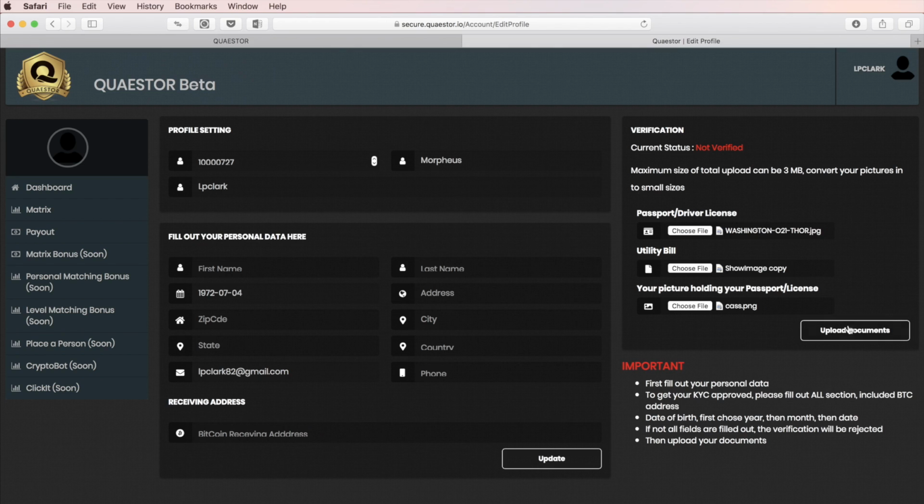Okay? So that is how you upload your documents. This is how you get verified. If you are not verified, you will not be able to send any of your commission checks to this address until all of this KYC has been verified and approved.